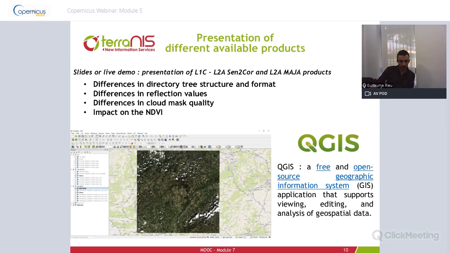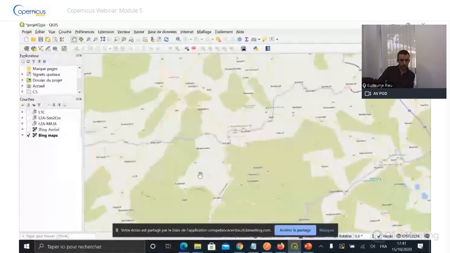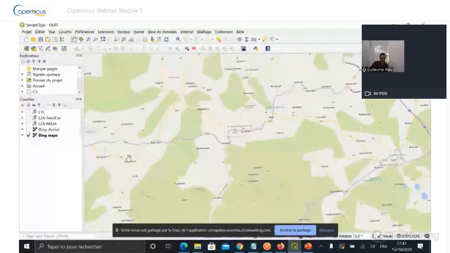Okay. Yes. Is it okay with the screen? Yes, the share screen. I guess so. Okay. Yes, it's fine. Okay, good.